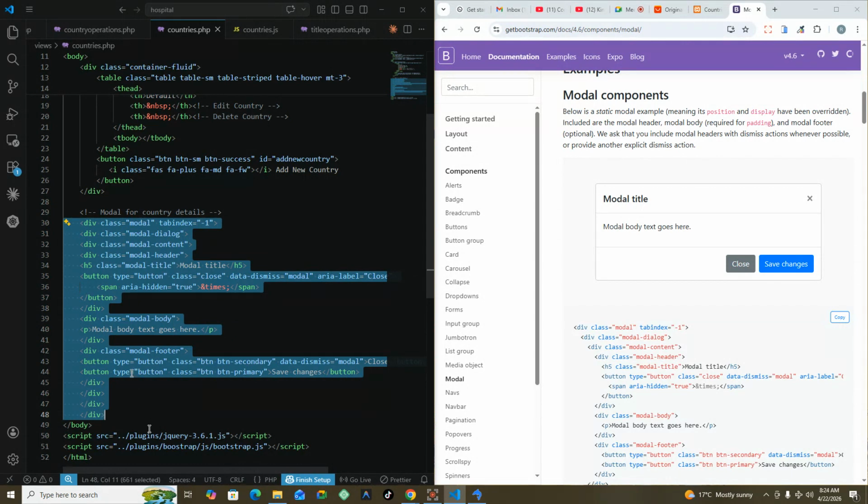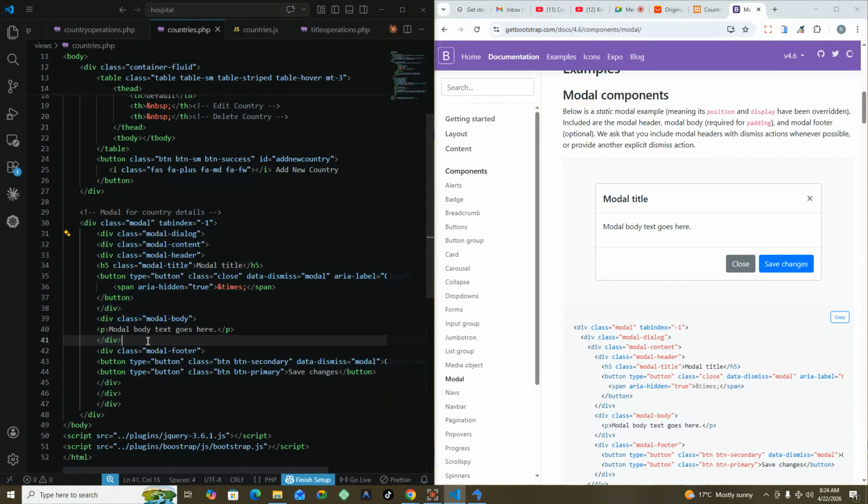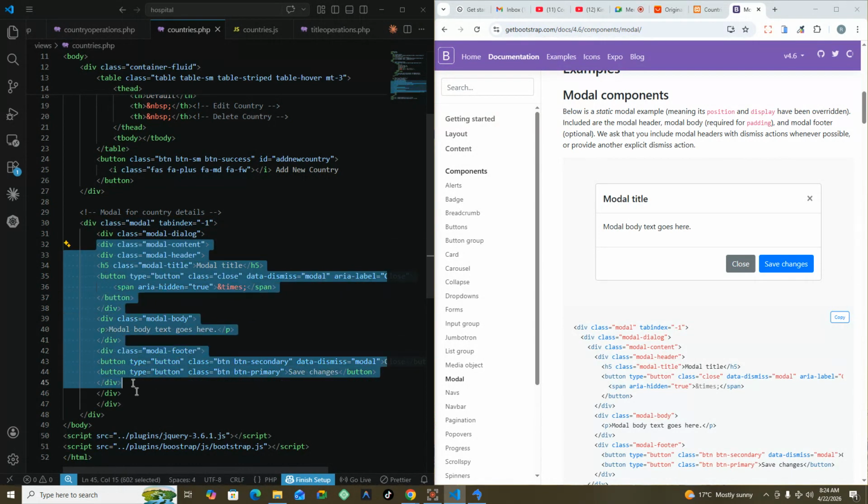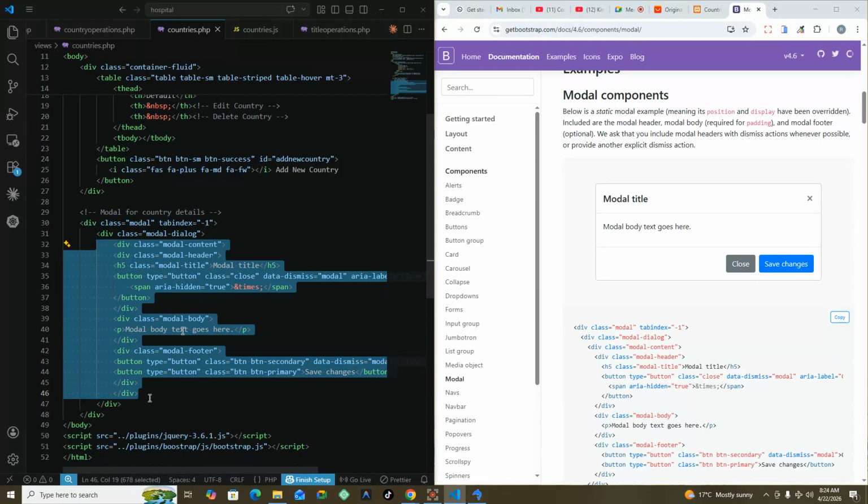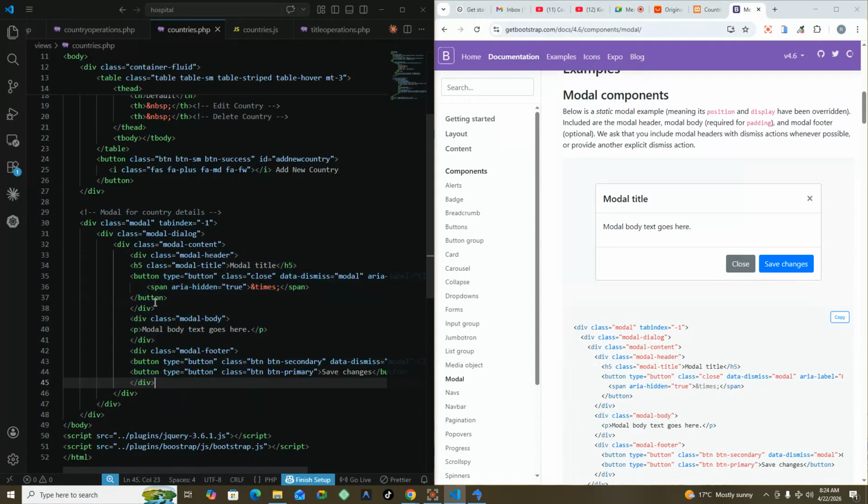So inside, content is also inside. So that's how you factor the model. Then these items are inside the model head. These ones are inside the model body, and these ones are inside the model foot.